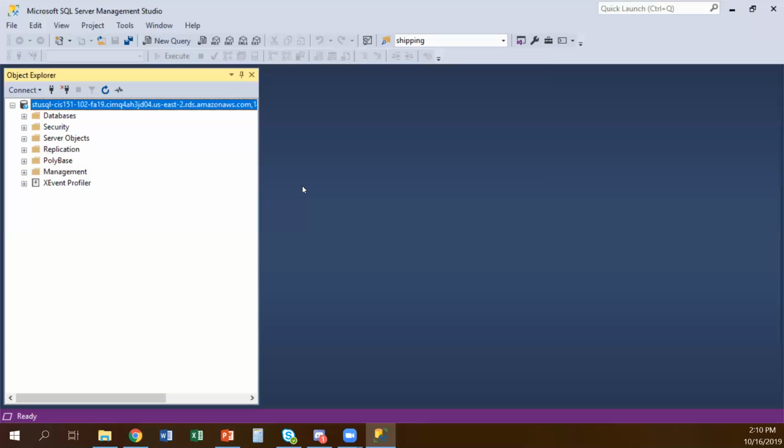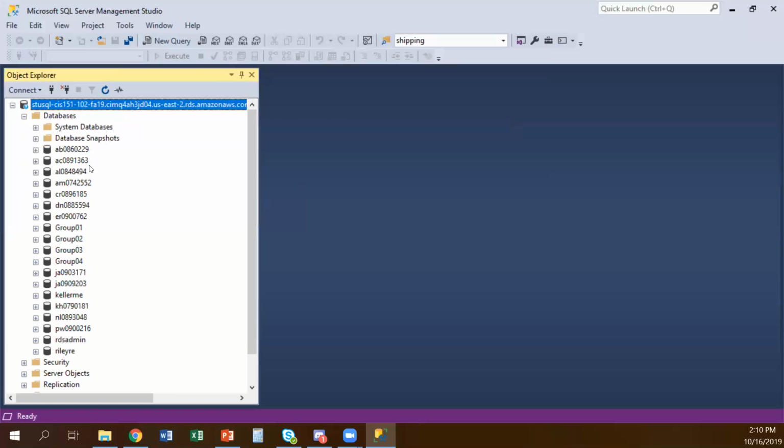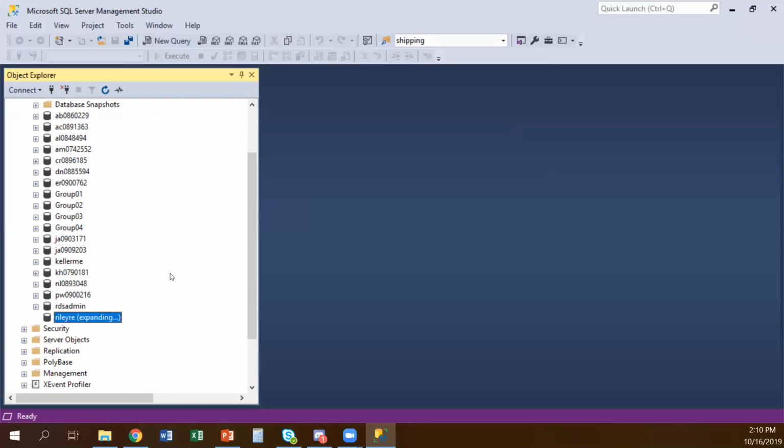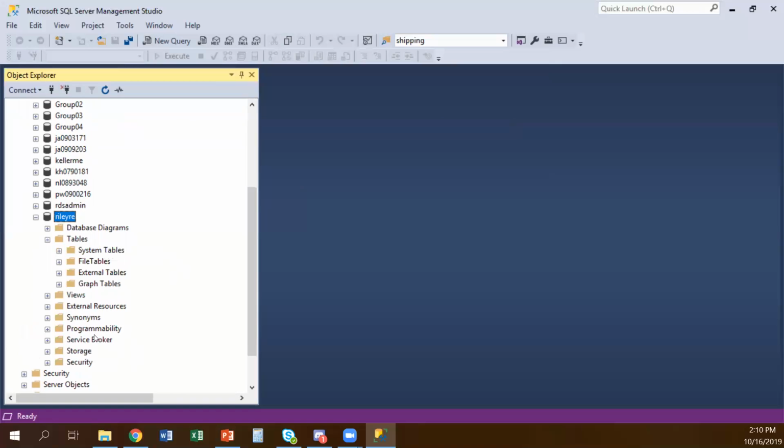Okay, so we should have some databases here. Let's take a look. Click the plus sign, and you should see a database for you. Click on it and make sure you have security access to your database. Is it letting you access it? When you get to your database, you can click that plus sign and see if you have any tables. Right now, I don't have any tables. I just see folders for system tables, external tables, and graph tables.